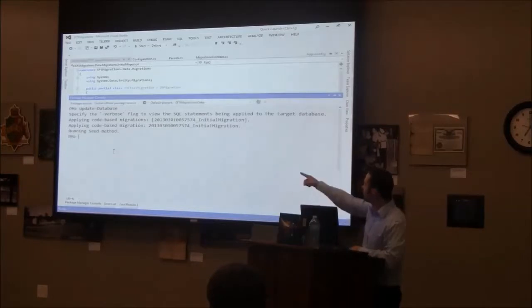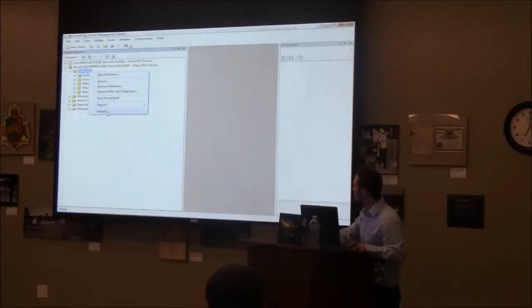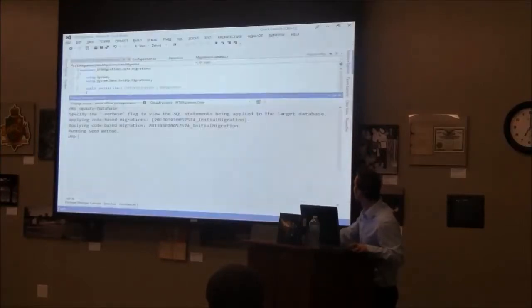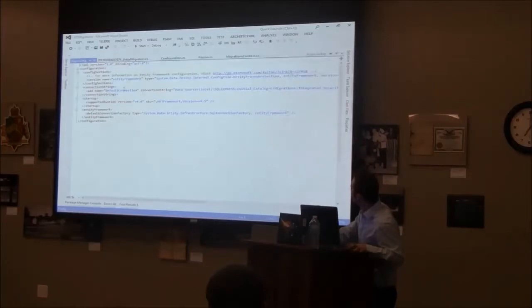You see it applied the code base migration, initial migration, and it ran the seed method. If I refresh this again, you see now I have a database called EF Migrations, and that came from my app config. I said default connection should be a database called EF Migrations.